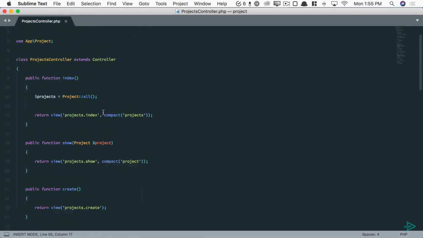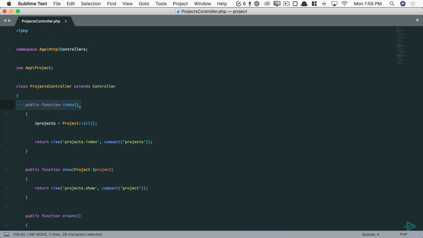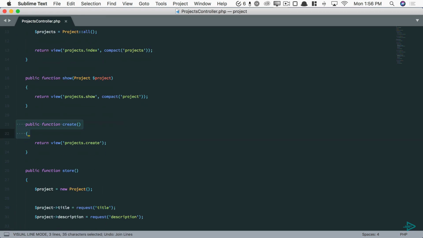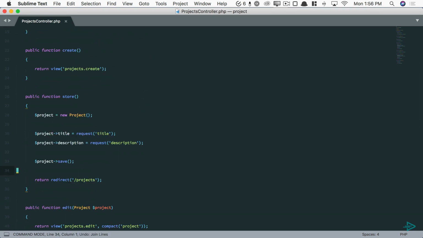All right, what else? Let's just scan this. Well, index, pretty simple, right? Find some projects, load a view. To show a project, we now accept it, and then we load a view. Very simple. Create, that couldn't be simpler. Store, I think we could do some work here. So when we hit the store method, we are going to persist a new project. So we do that by instantiating a new project. We then set the necessary fields and we persist it.